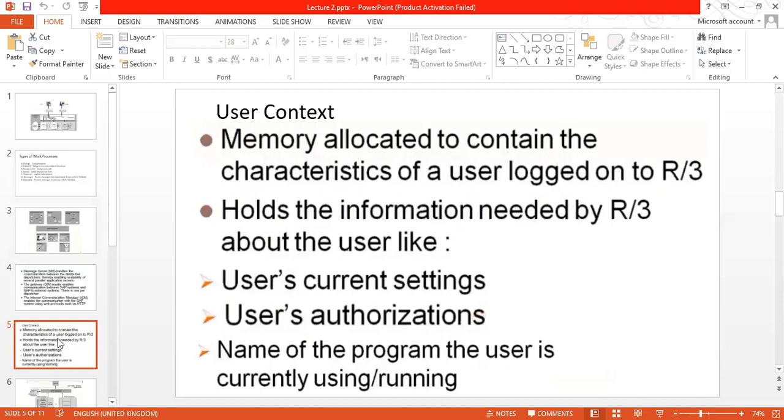That is the memory allocated to a user when they are entering a document, a billing document, or a GL document. So there is a certain space that is allocated to a user, and that very space actually holds current settings and authorizations. What are these? Let me tell you that.